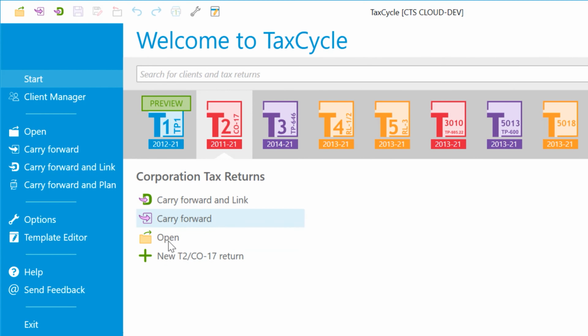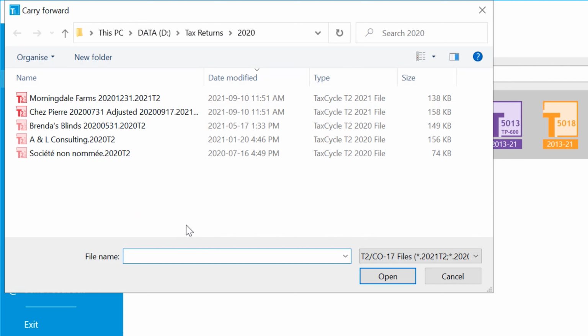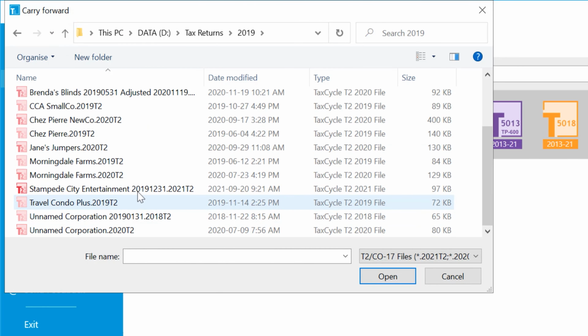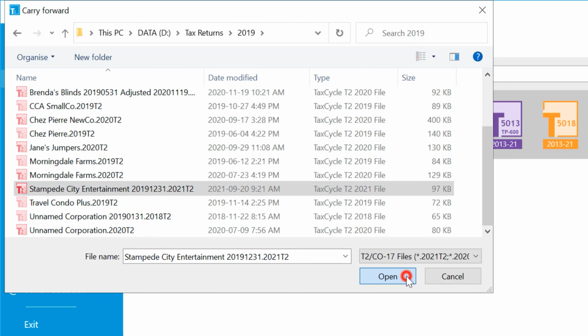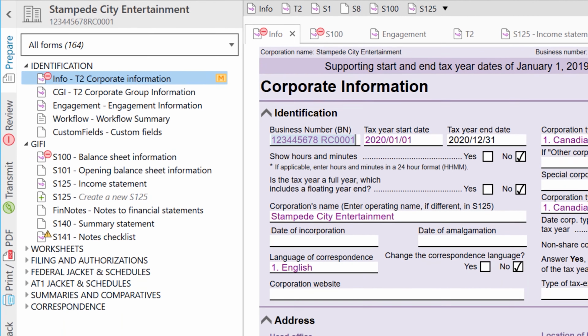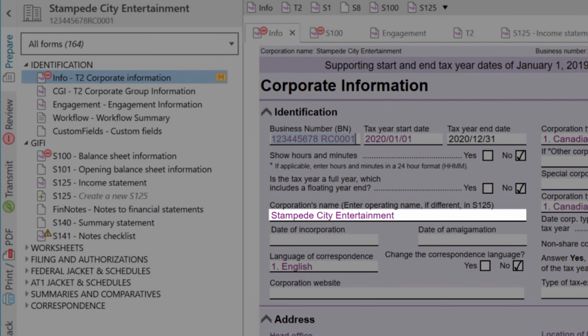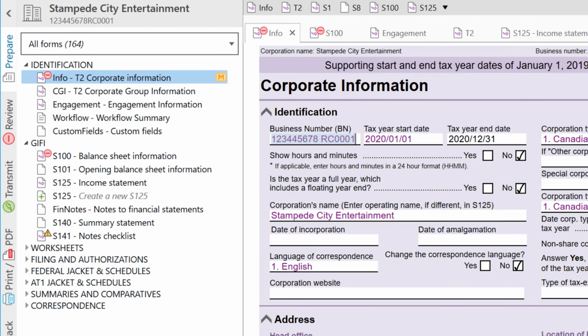On the TaxCycle Start screen, click Carry Forward. Browse for the prior year file and click Open. TaxCycle creates a new file and carries over the relevant data. You can tell which values are carried forward because they appear in purple text. Once you have your file ready, you can go ahead and import accounting data into the tax return.